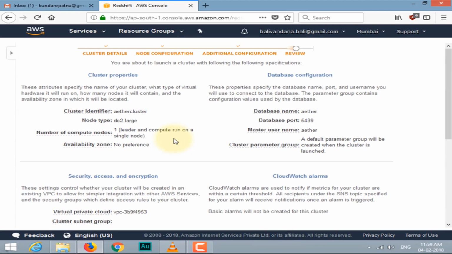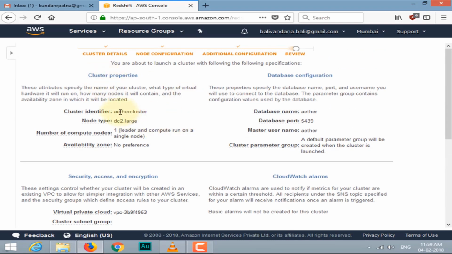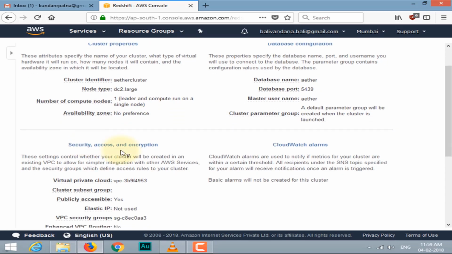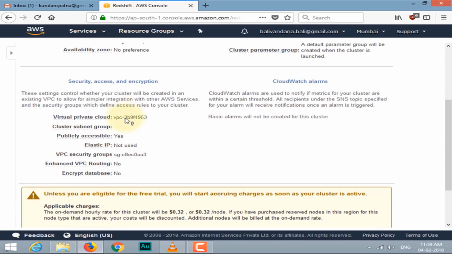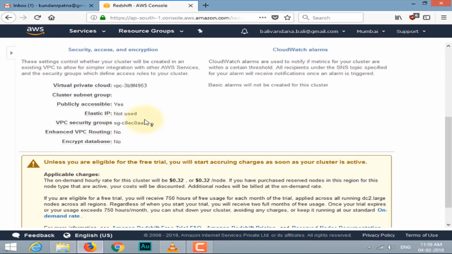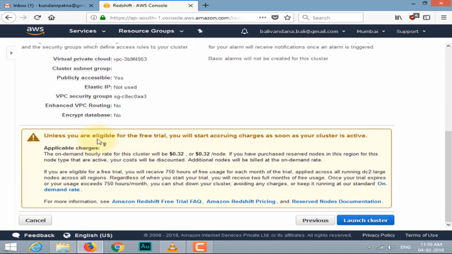Now you can see the review page on the screen. Here you can have a look once at the settings that you wanted to create. You can see database, security, and other stuff. Down there you can see an alert box saying that if you create the cluster you will be charged for it. Redshift does not come under the free tier services. You will be charged for creating and using a Redshift cluster.